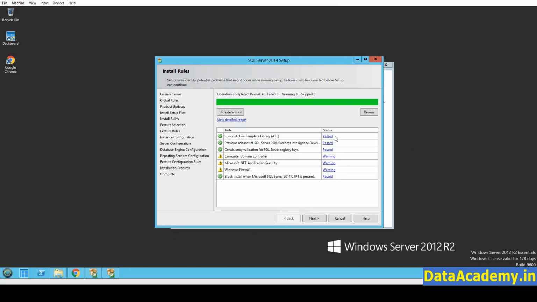So the majority have passed. There are three warnings, something to do with the Windows firewall, the .NET application security, and computer domain controller. But warnings can be sort of skipped. We can take care of this later. So let's just click on next.